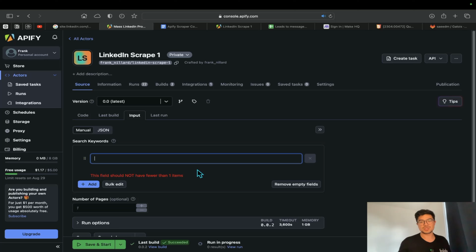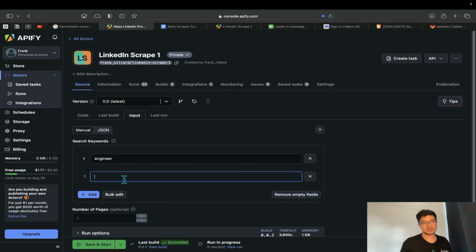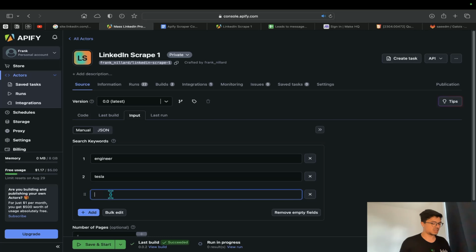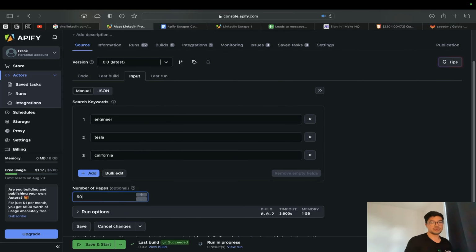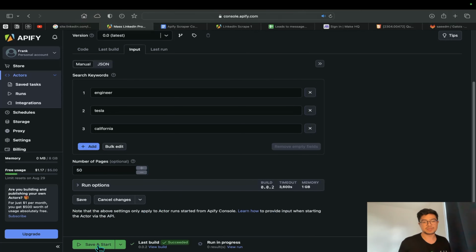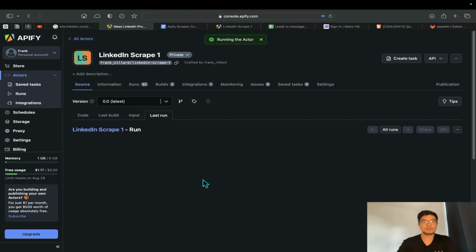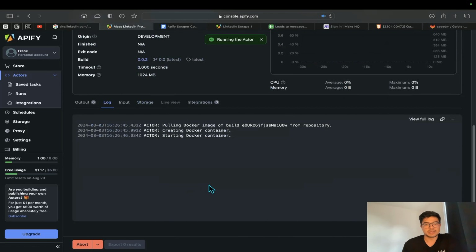All right, so let's switch this up a bit and let's look for engineers at Tesla. I don't know where engineers at Tesla are at, but we can look in California, for example, and let's look through 50 pages, okay? Save and start, and let's see what we find.